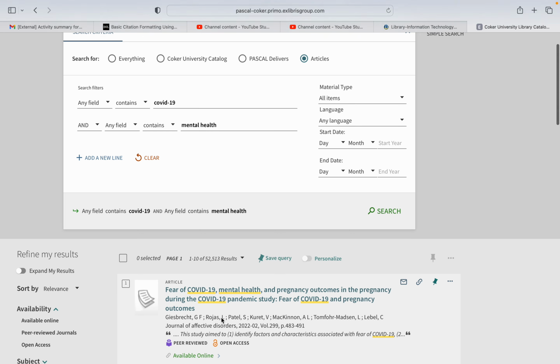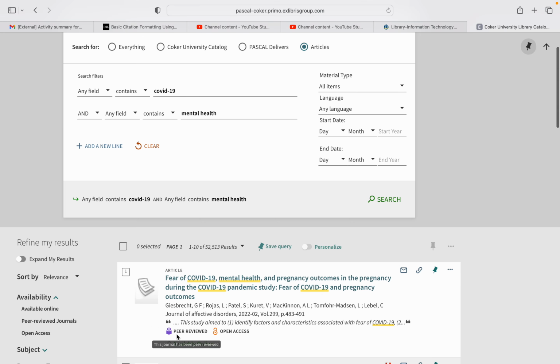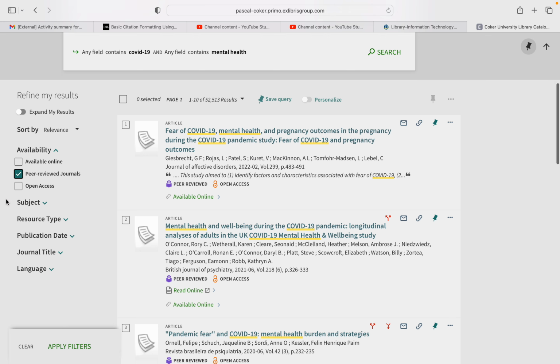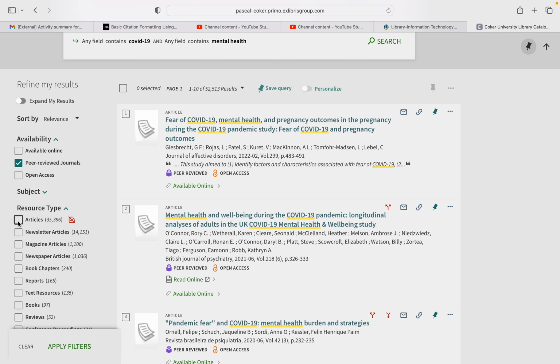And as you can see, we've got 52,000 results here. Now, as you can see, we've got some limiters over here on the side. So this is what I was talking about. First of all, we want to make sure that we're only seeing peer-reviewed articles, because one, they're more reliable, but two, that is a part of your assignment. Resource type, we're just going to pick article.